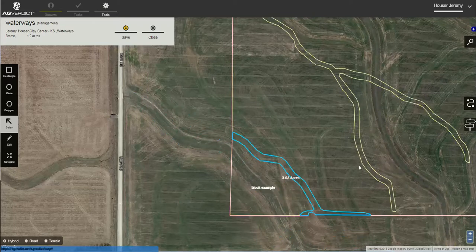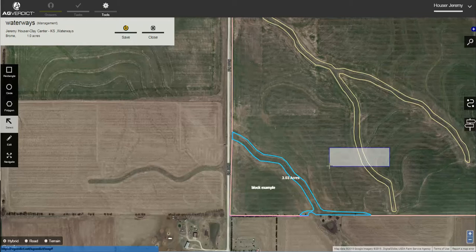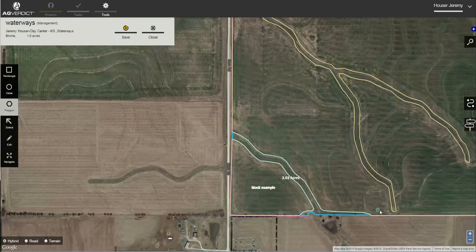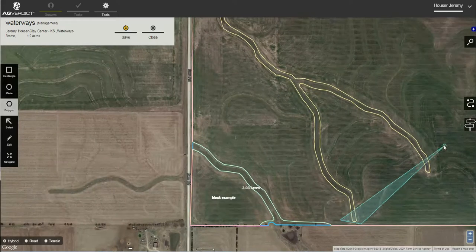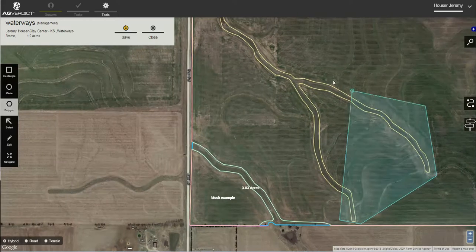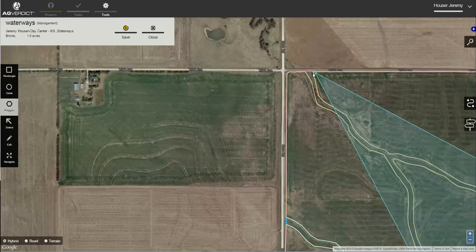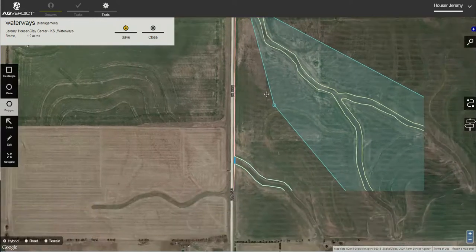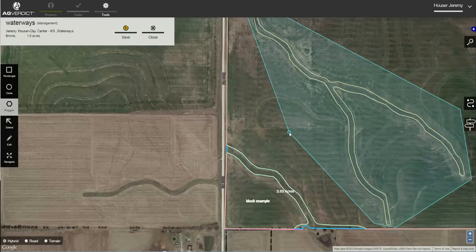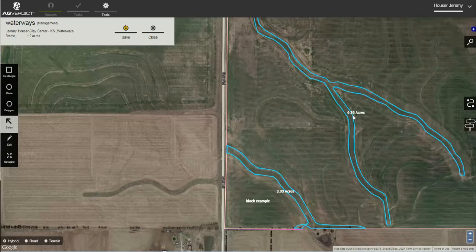Now I'm going to very quickly go through it and do the same thing on this middle boundary. Just got to make sure that I'm encompassing the entirety of that boundary. This is kind of a fast and dirty version, but we're getting it done. So there you go. Almost 7 acres for this waterway.